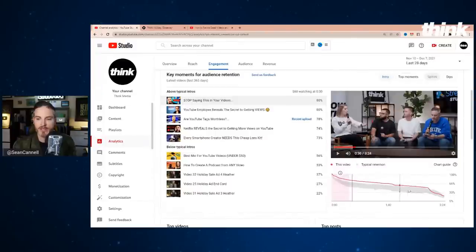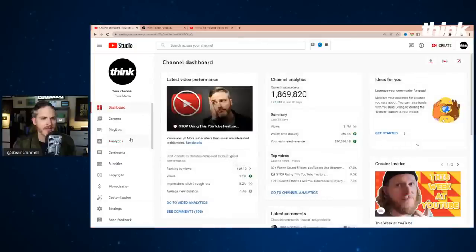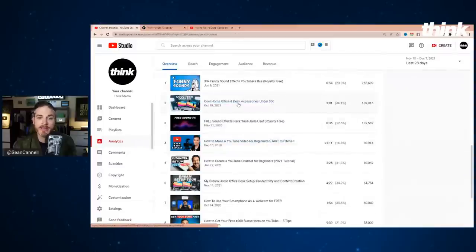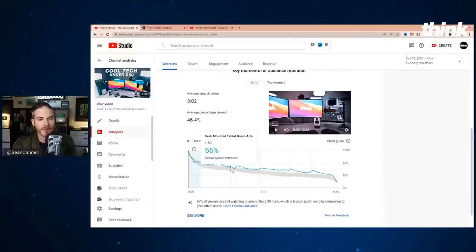And what YouTube shows us on the right side here, let's hit it from a different side. Let's maybe head over to our top performing videos and study the accessories one. We'll go to Cool Home Office Accessories. Notice that there is the average, this is typical retention on our channel. So our typical retention on Think Media is the gray range of viewership. So the blue is outperforming that typical retention.